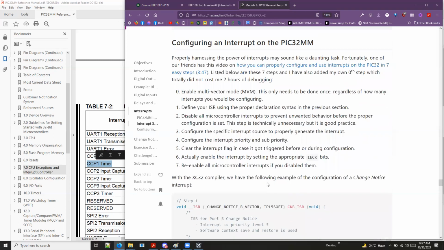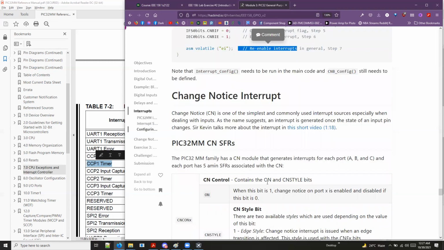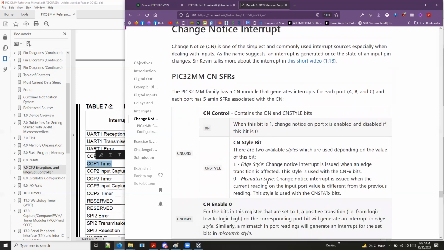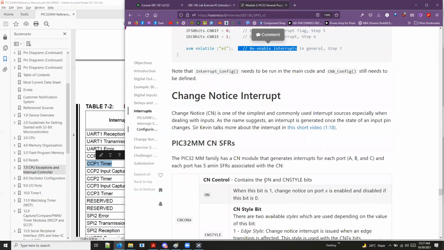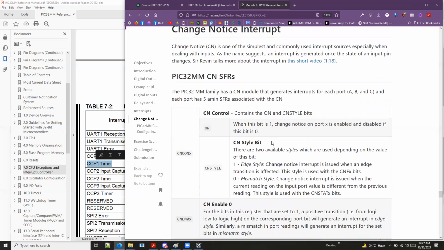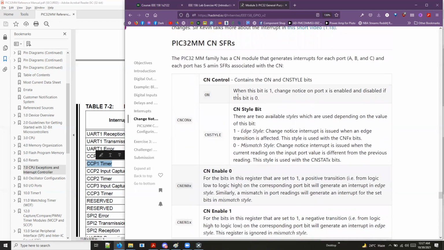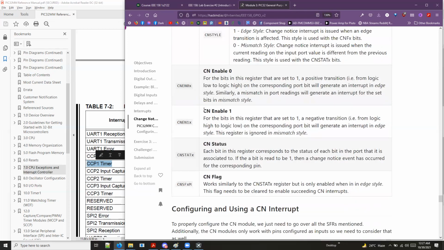So, let's move on to the specific interrupt na gagamitin natin for this lab, which is yung change notice interrupt. So, ang change notice basically, as the name suggests, is pag nagpalit yung value mo dun sa pin, mag-generate siya ng interrupt and mako-call yung ISR natin. So, yung mga notable na special function registers natin for the change notification are these ones.